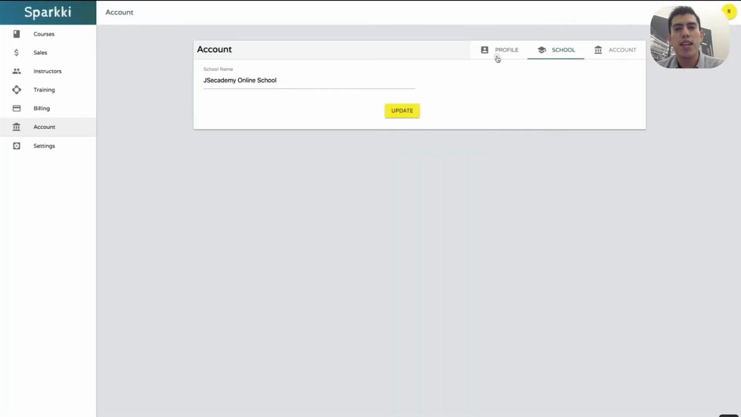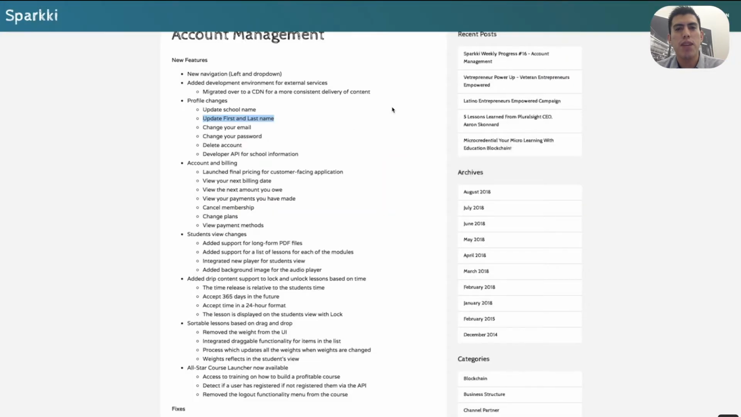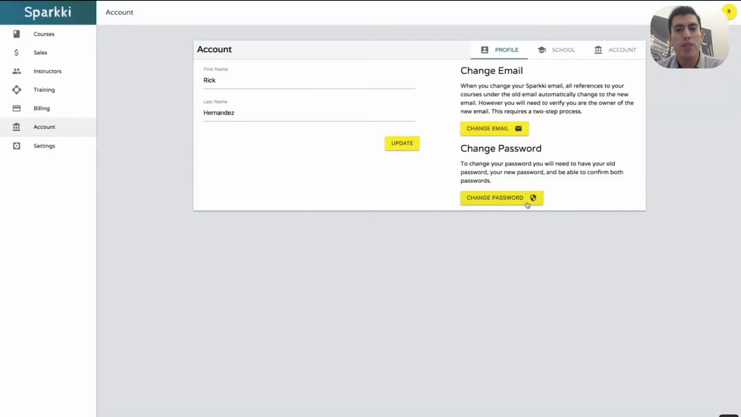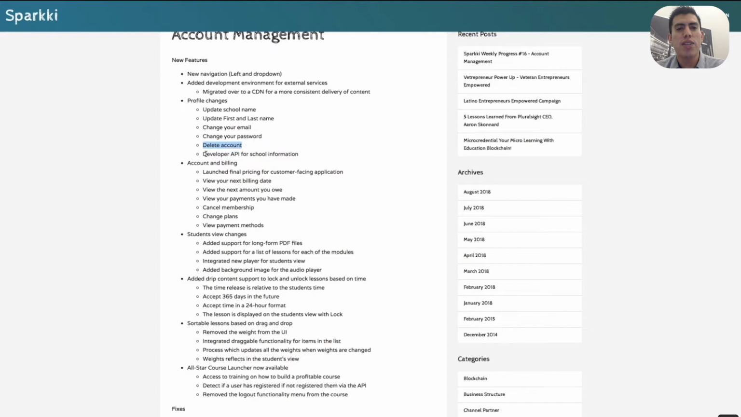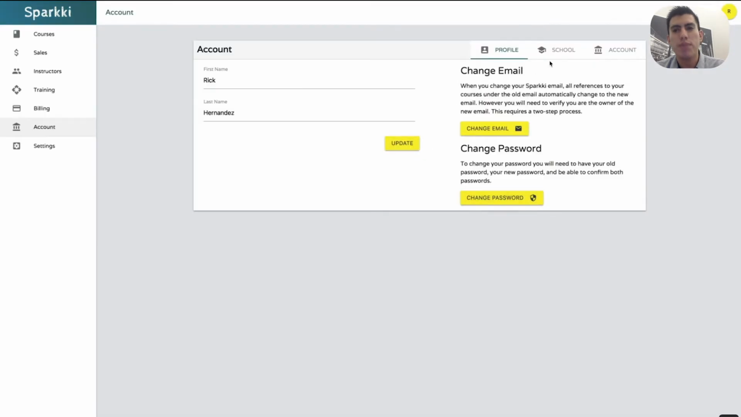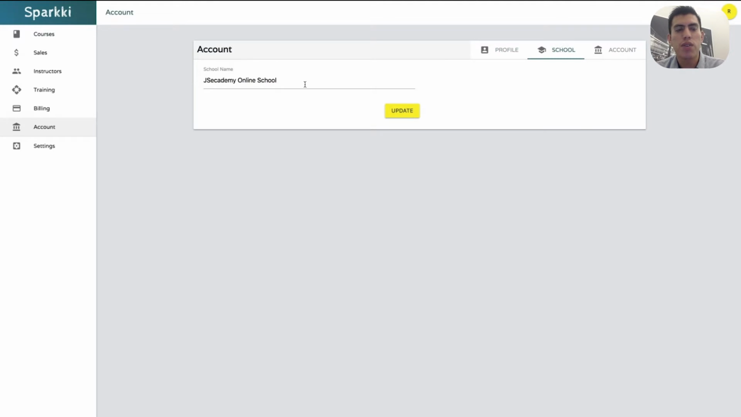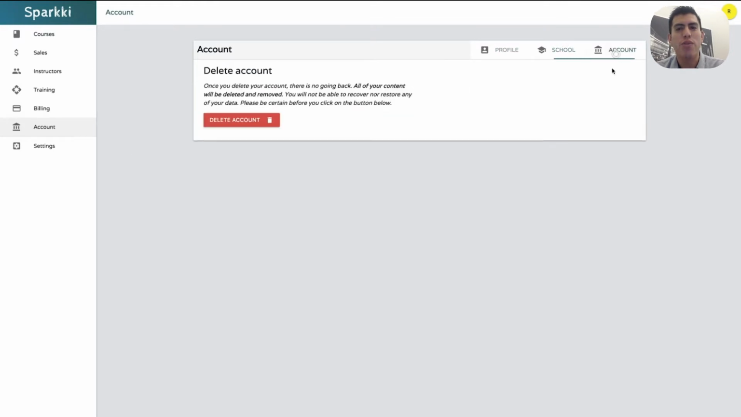Update the first and last name. So we talked about the first and last name there, change your email, change your password, and then delete your account, and developer API for school information. If you come back over here and we go into school, you'll see here's the school information. But if you go under account, here's where you can delete your account. Now, you've got to be really careful, because once your account is deleted, there's no going back. All of your content will be deleted and removed. You will not be able to recover nor restore any of your data.